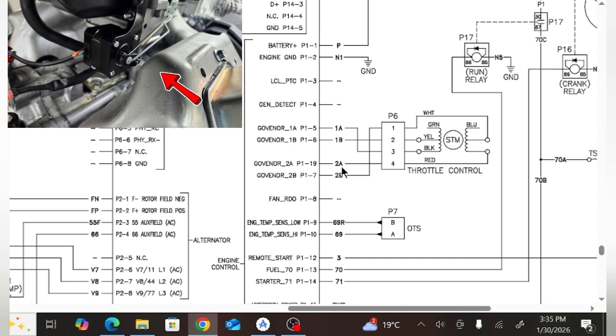This P2 is directly going to P6 pin number 4, and P1 pin number 7 is going to 2B. This 2B wire is directly going to P6 pin number 1. Here we have the STM, which means stepper motor. It controls the throttle position, as you can see, throttle control. Internally, wire number 1, white, is going to the field, and wire number 4, red, is going to the other side of the field. We also have blue, green and yellow. Wires 2 and 3 go directly to the stepper motor: number 2 to the yellow, and number 3 to the black.